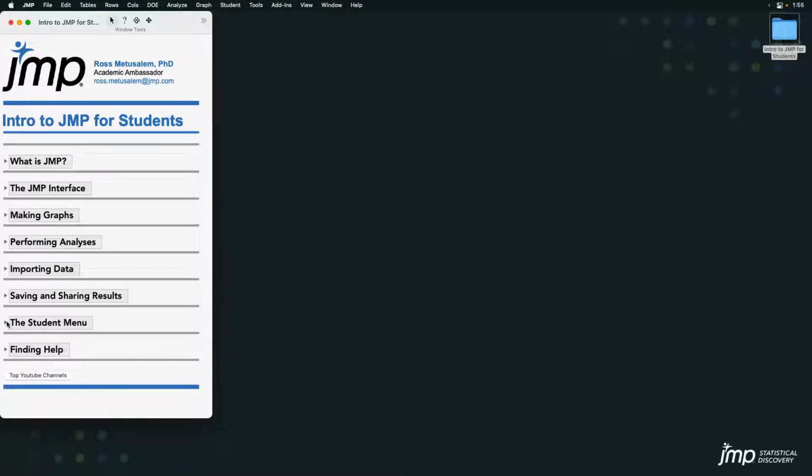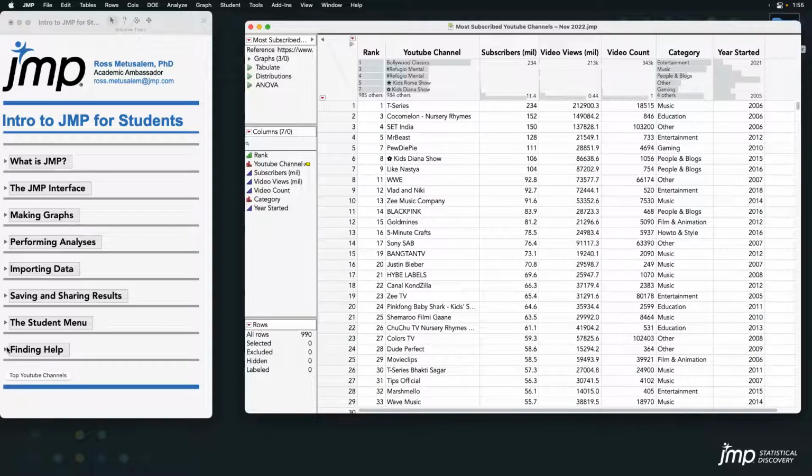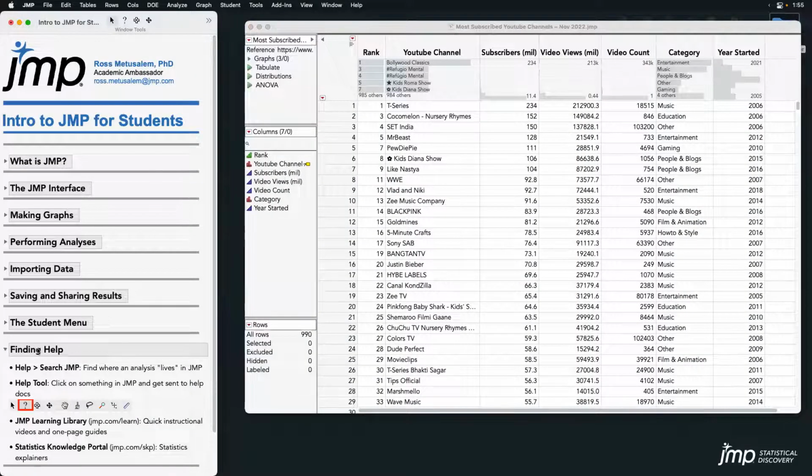So finally, with just the few minutes we have left, let's answer possibly the most pressing question at this point, which is, going forward, when you need help trying to figure out how to get JMP to do what you need to do, what should you do? So let me bring our data back. Let's talk about different ways of getting help.